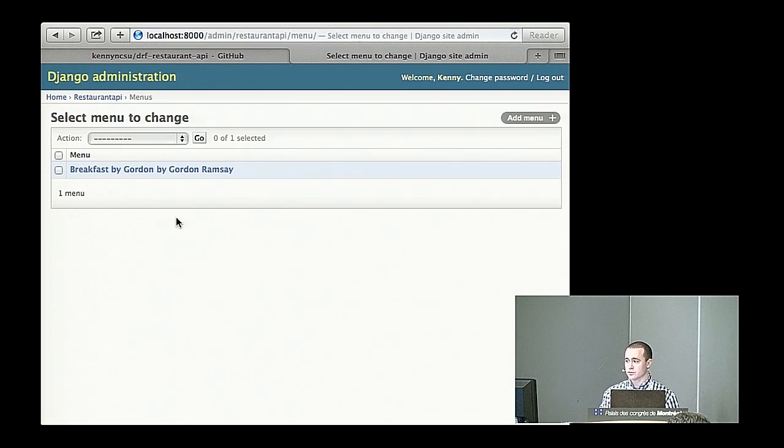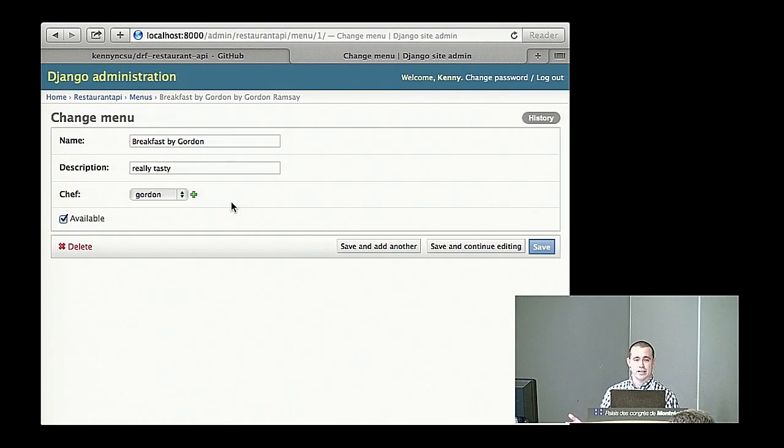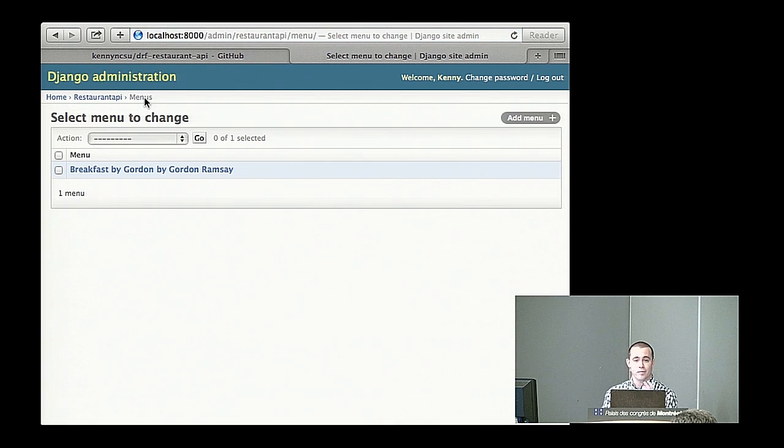So let's look at menus. We see we have Breakfast by Gordon Ramsay. I messed something up when I typed that in. So that's there. And then if we click on it, we can actually go in. We can see the name, see the description. There's a drop-down select for who the chef is. That's just showing all users. There's even a plus I can use to, from right here, go ahead and add a new user. There's a checkbox for available. All that's built in. We didn't have to tell Django how to show this. It just said, well, it's a Boolean value, we'll give you a checkbox. So it does a lot for us. There's Save and add another, Save and continue editing, just Save. There's even Delete. So we can do management of these from here.